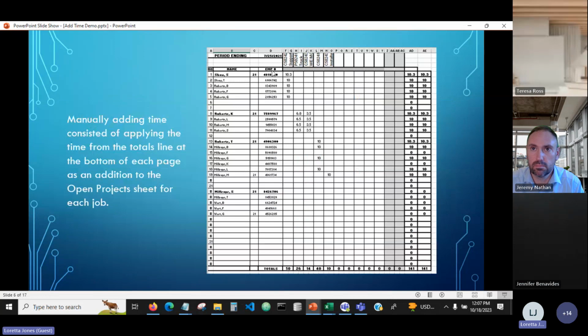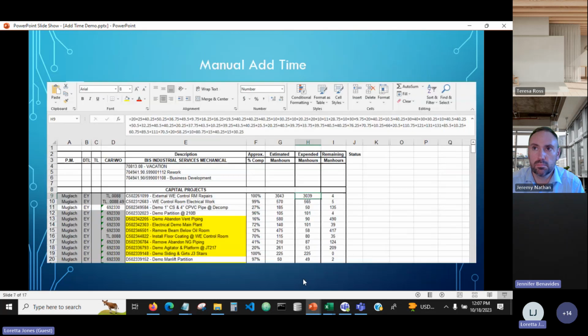Manually adding the time consisted of applying the time from the totals line, which is down at the bottom here, to each of the columns that were at the top. So it would be copy pasting this, searching for it, and then putting that time in. Here is an example of what one of those cells would look like. This is the cell for row 9 on the sheet, and my client would just add hours each time he updated that. So it was very cumbersome and very difficult, easy to make a mistake, and very difficult to find the mistake.